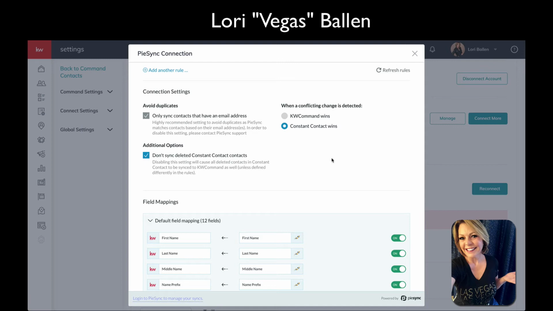For right now, this is still going to require some manual entry, and I'll show you exactly how I'm doing mine in a minute once we get this up, okay? Now, additional check mark. Don't sync deleted contacts. So disabling this setting will cause all deleted contacts in Constant Contact to be synced with KW command. Okay, so if I'm deleting a contact in Constant Contact for some reason, I don't want it importing over to command. That's a choice, okay?